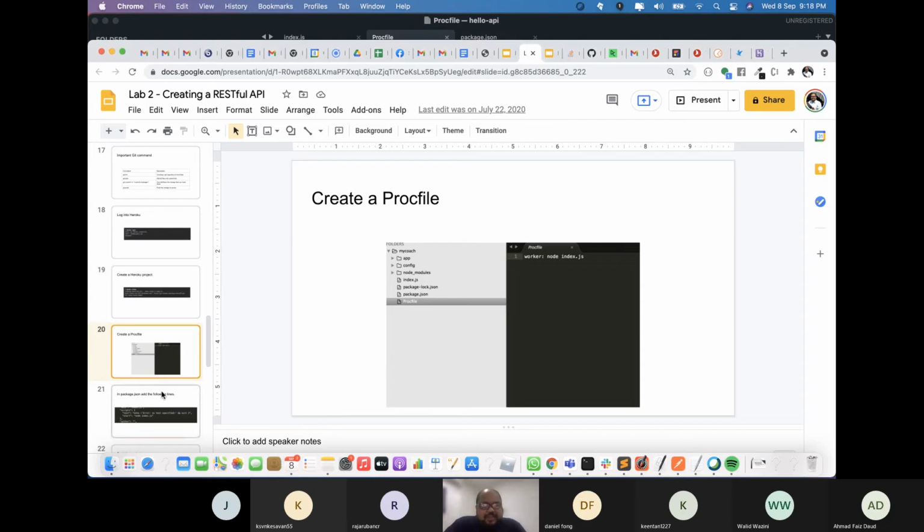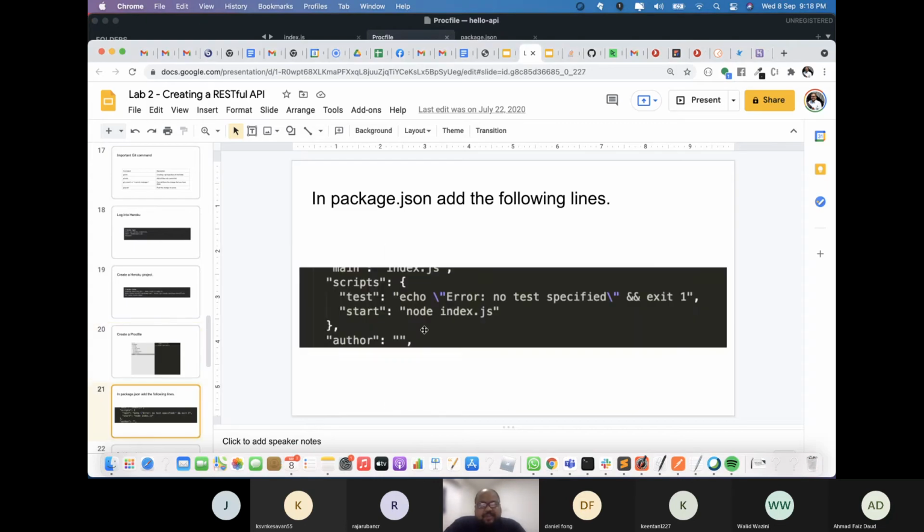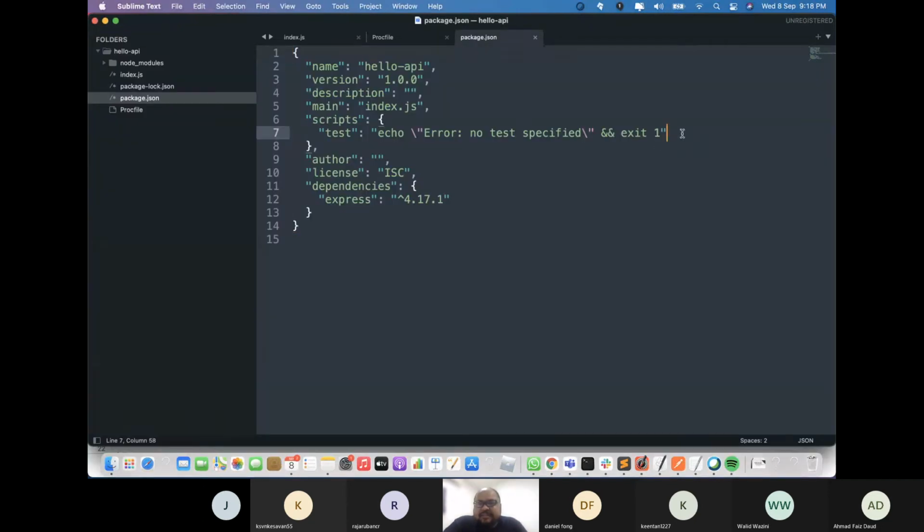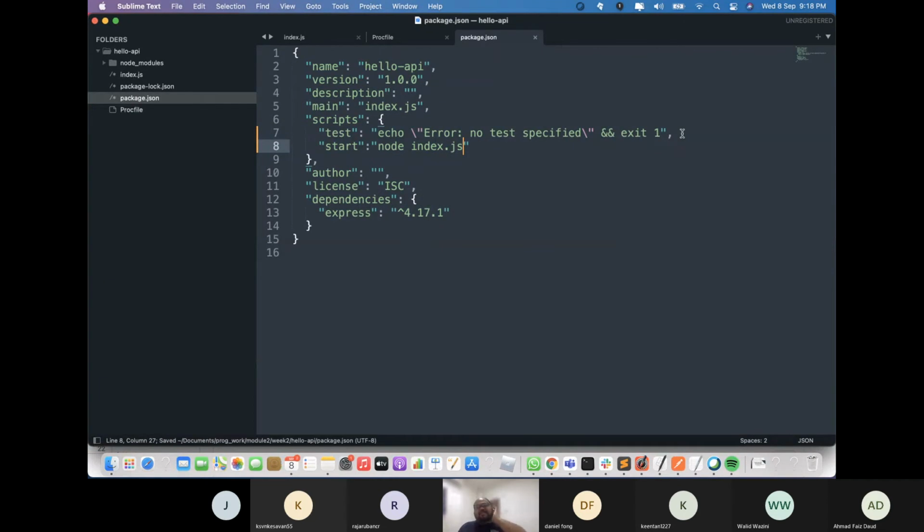Once you do that, page 21, you have this in package.json. In package.json, add the following lines. On line 7, you add a comma, then "start": "node index.js". Both of these are needed for you to link to Heroku. Later you will see what Heroku is.